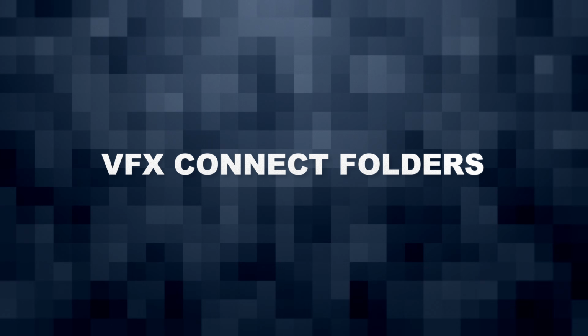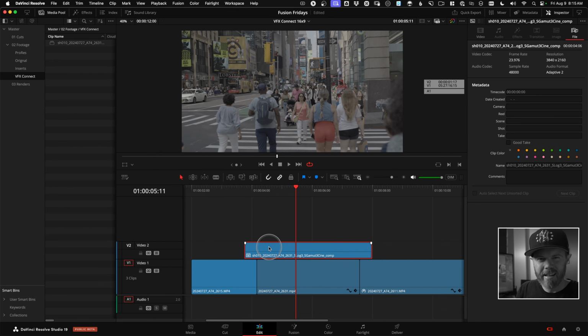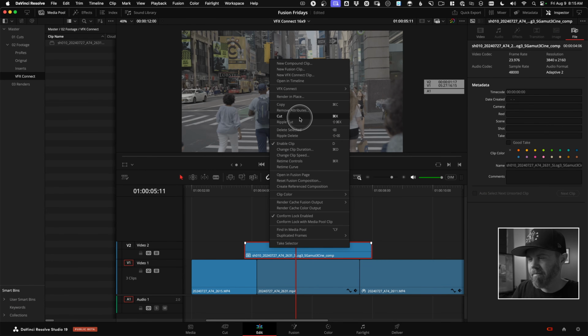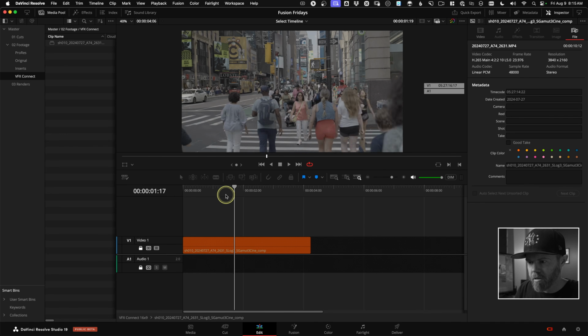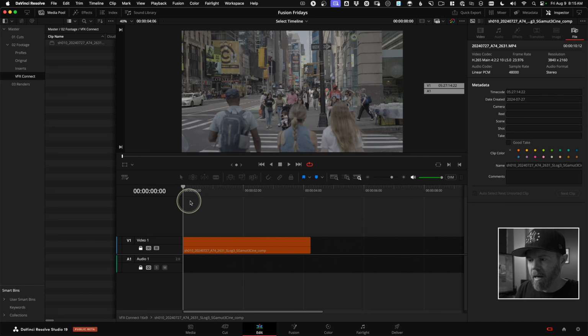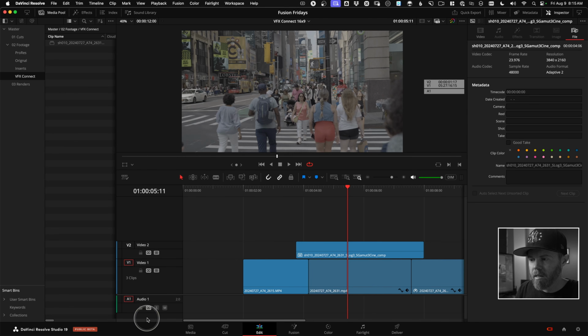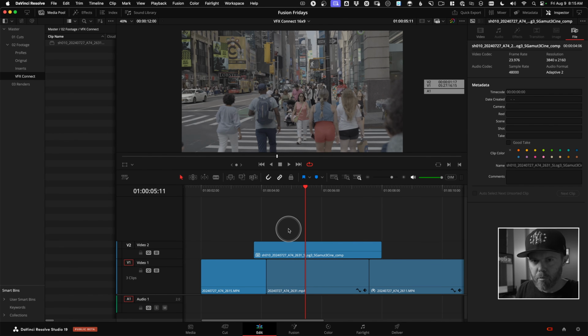So creating the Fusion VFX clip, it's kind of like a nest, or think of it as a Fusion clip. You can say open in timeline and you can see the original clip right there. And the other thing to pay attention to is it creates a new piece of media. Remember, it was ProRes 4x4.